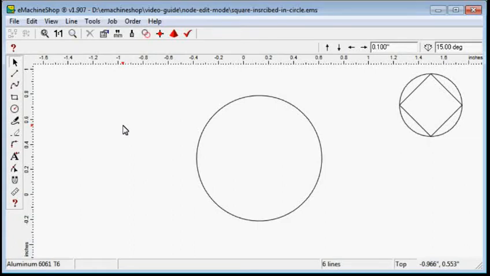This video shows how to use the line mode to create a shape inside a circle. Let's assume we need to embed a square in a circle so the square's diagonal is equal to the circle's diameter, as shown in the top right corner of the screen.